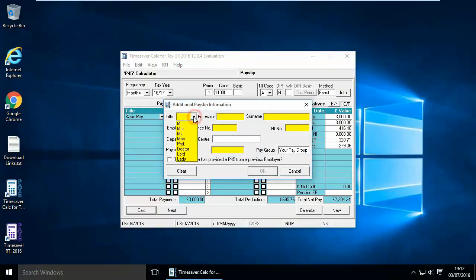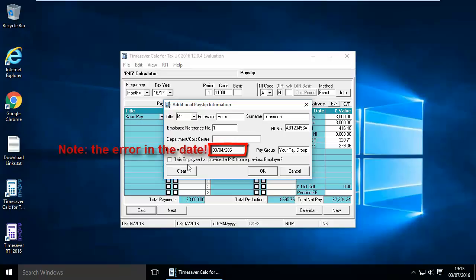It's going to come up and say additional information, so I've got to put in the employee's name, and a reference number. Make sure you use a different reference number for each employee. Cost center and the pay group is only for printing out on the pay slip. As we're not doing that, I'm not going to put it in. And the actual payment date, the date that they get paid. There we go. And I'm going to store that.